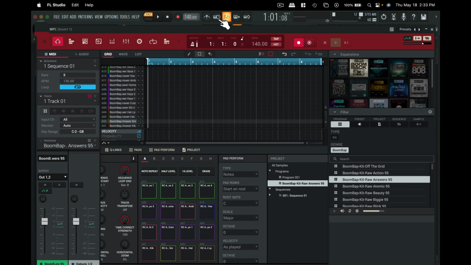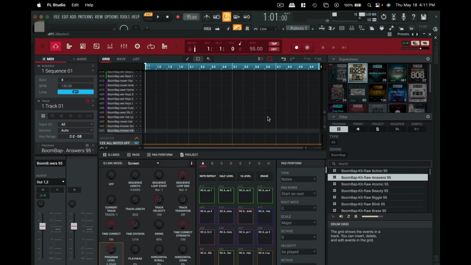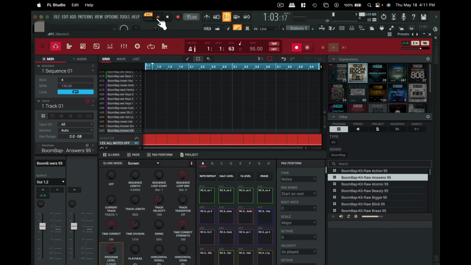Everything you have to control outside of the MPC Studio software. If you want to change the tempo, the metronome, or anything else in the track, you have to do it outside in FL Studio or whichever DAW you're using. So for something simple like this, you hit record and then hit play with the spacebar on your keyboard. 3, 4.